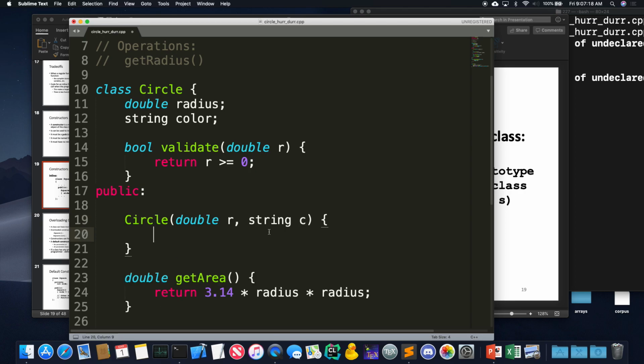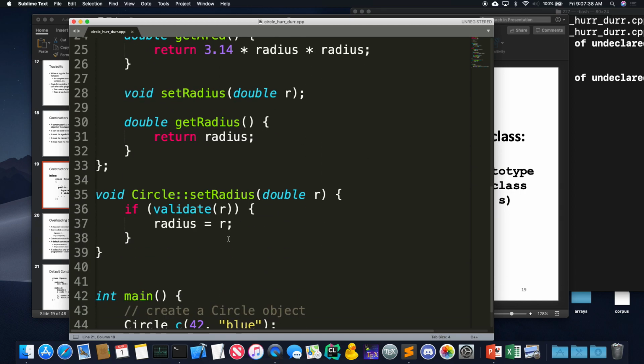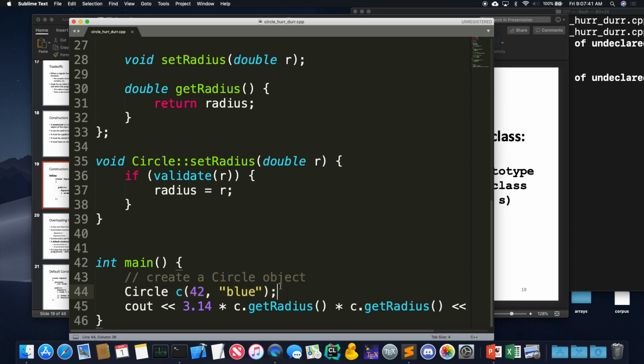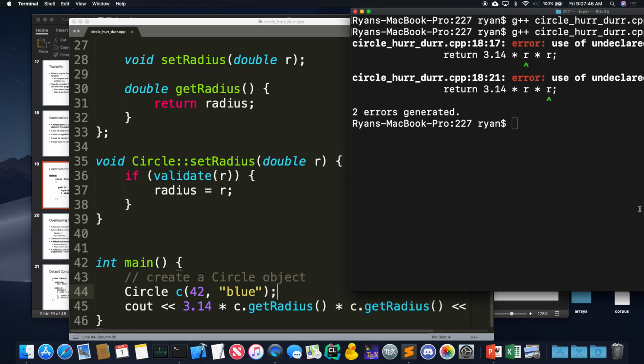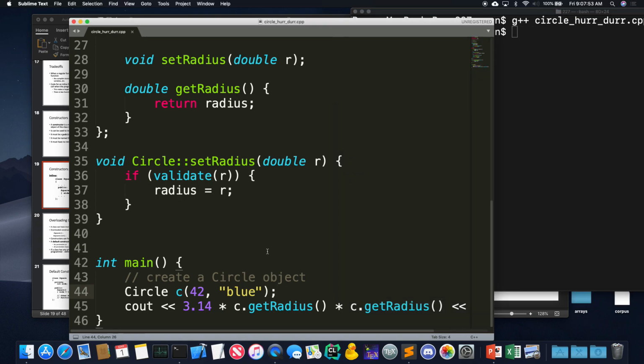So I'm going to have a double radius called R, and a string color called C. If I want to set the internal variable radius to be the one that was passed in, I would do radius equals R. And then if I want to set the color to be the one that was passed in, I do something very similar: color equals C. And that's it. If I look at this down here, I can create a circle all in one line, which is really nice. So let's compile, and I can run it, but there's no need to in this case.